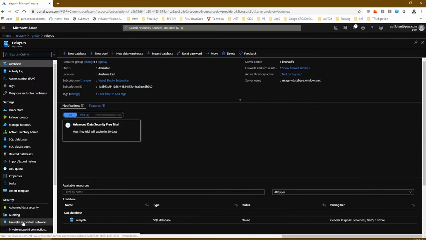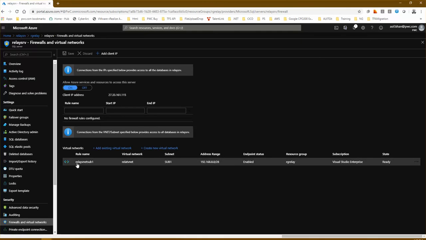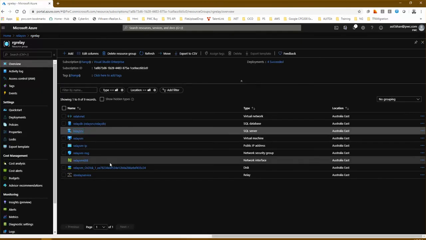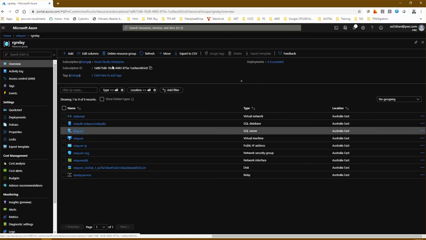So what I wanted to show is what I've done is I have enabled VNet, and so okay, let me walk you through the infrastructure first. So this is the resource group I've created for this particular demo. I have a database server, Azure SQL database server. I have Azure SQL database.